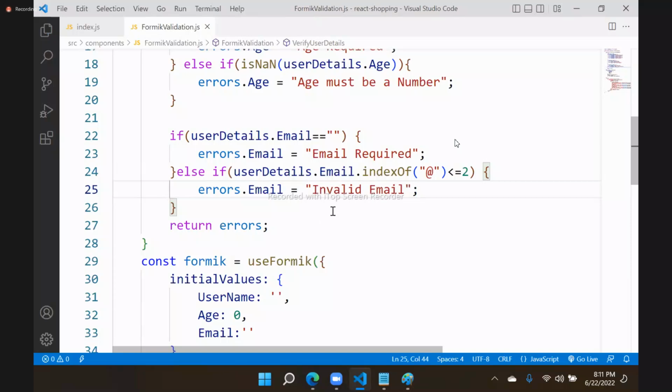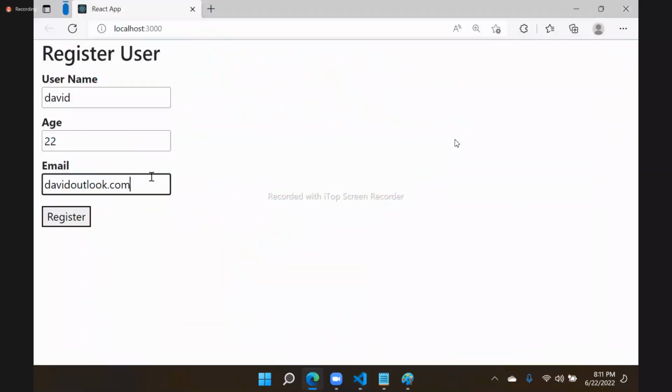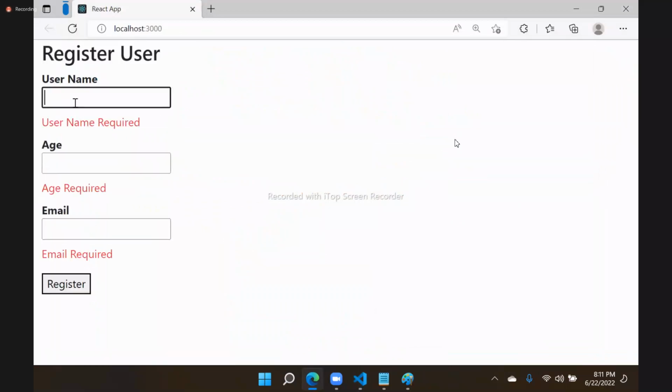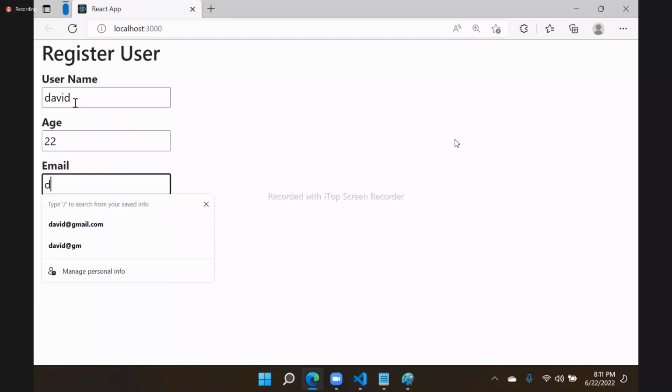Now you can see, when you configure this and click register, I am entering the details and the age, and you can see invalid email. So David is an invalid email. Outlook.com is invalid. You need an @ there.